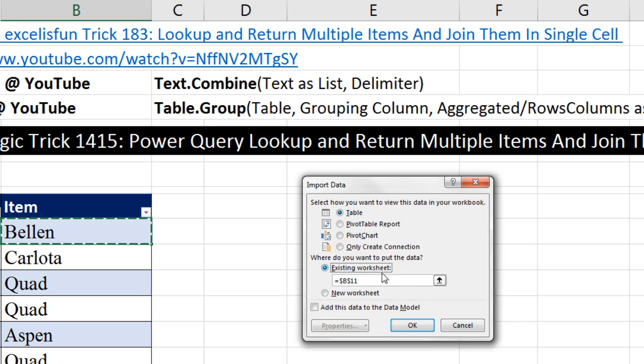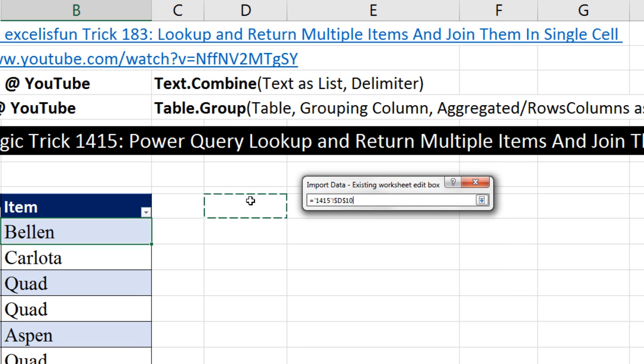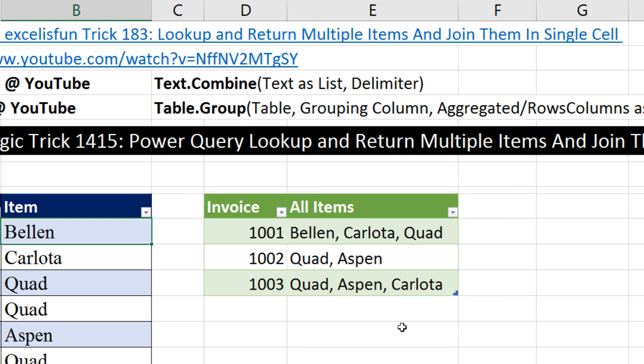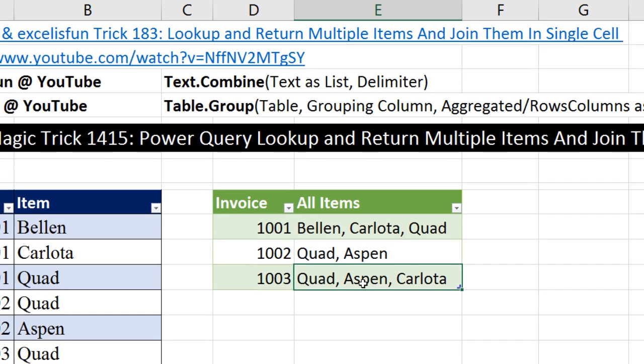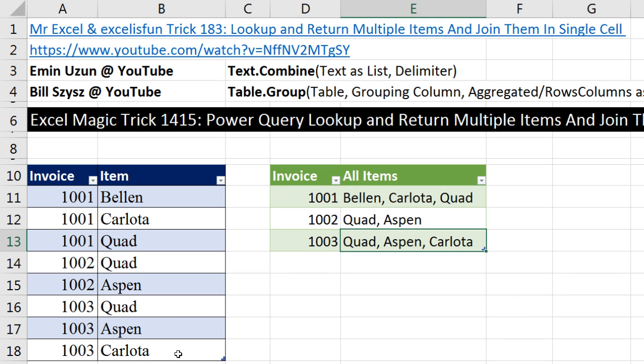Now I'm going to click Existing Worksheet, collapse. I'm going to select D10, uncollapse, click OK. And look at that. Our unique list of invoices and each cell joined together with our delimiter, all of the items associated with that invoice. All right, let's see how to do this with the second method.